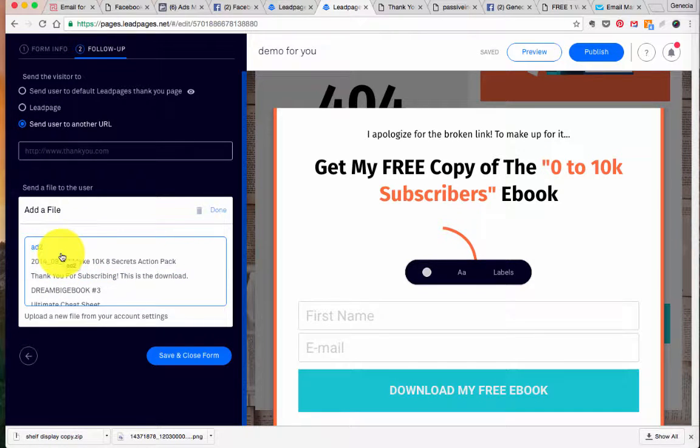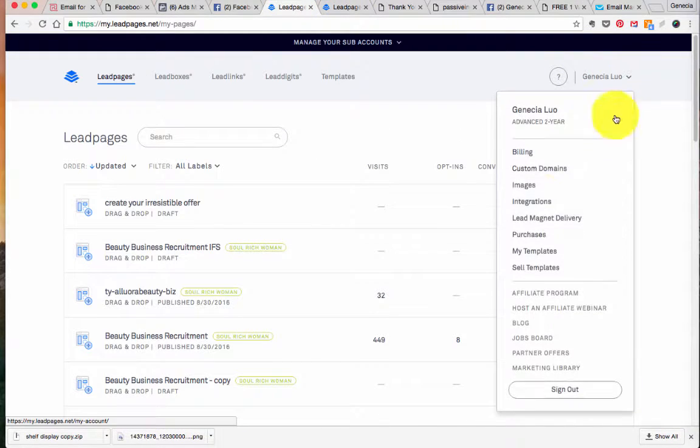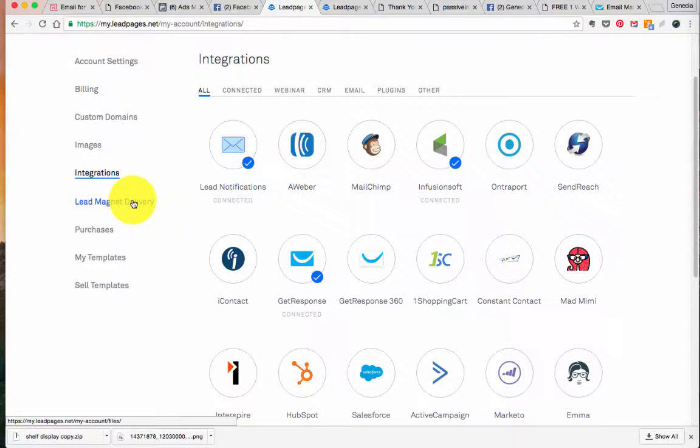Without your MailChimp, without GetResponse or without Infusionsoft, you can directly send them a PDF or an ebook. But the place to set this up is within your integration setting, which is right here. You see this lead magnet delivery? This lead magnet delivery right here. Click on it. You see this thing here?